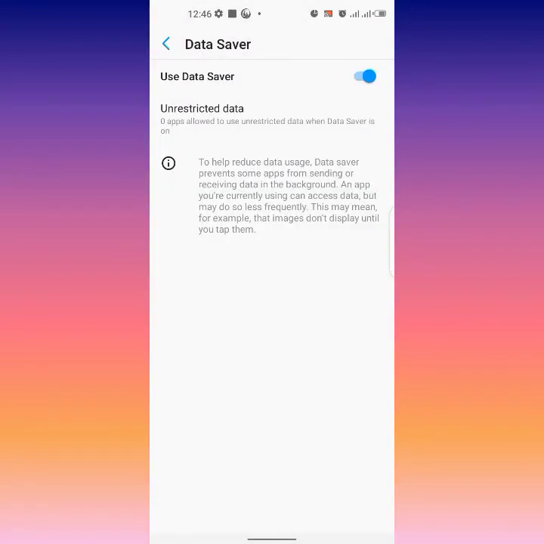You make sure your data saver is always on. And please, when you are using your phone hotspot, make sure your data saver is off. Please make sure it is off. And once you are done with your hotspot, make sure you turn it back on.